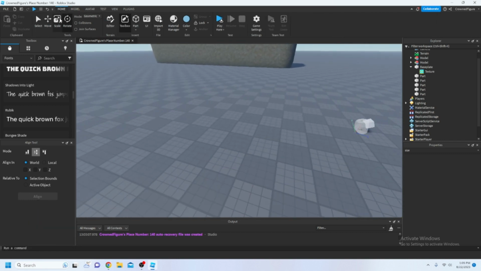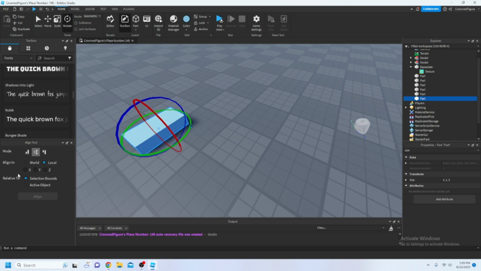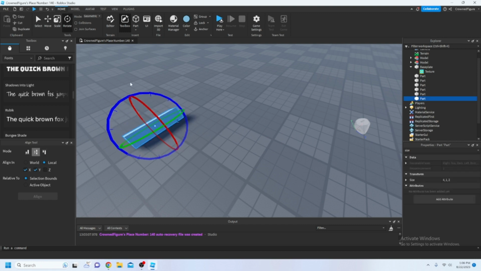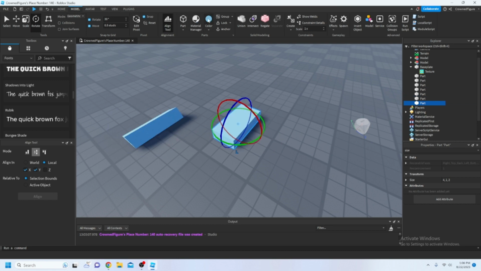Now this is new, but it's not fairly new. I've never personally used it. I really don't know how to use it, so this will be for a future video. But basically what it does is just align the part. And again, we have part, material, color, group, lock, anchor.